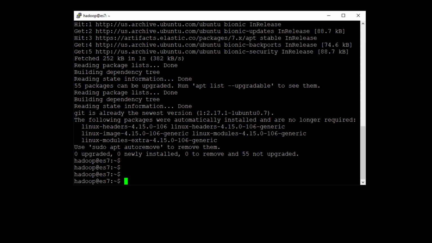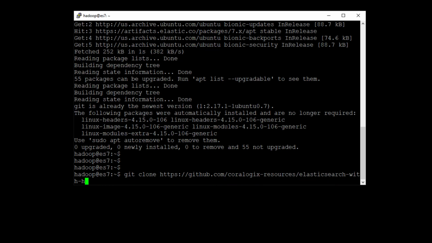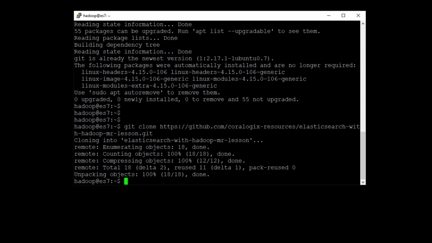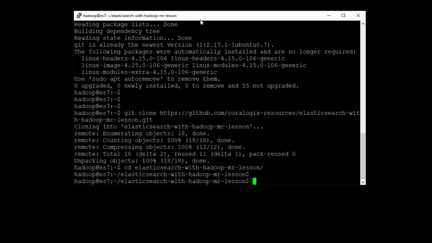Next, let's download our Java project with git clone https://github.com/coralogix-resources/elasticsearch-with-hadoop-mr-lesson.git. So let's enter into the directory of this project. And we need to install Maven with sudo apt install maven.